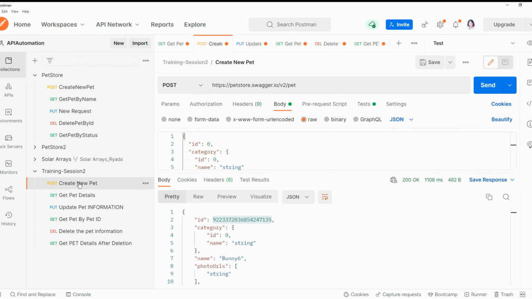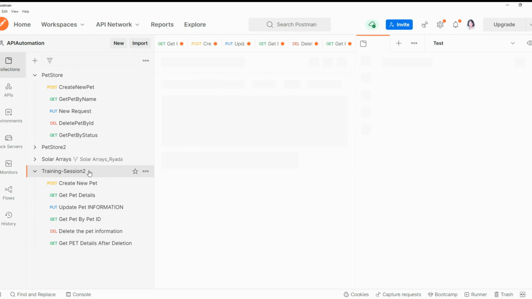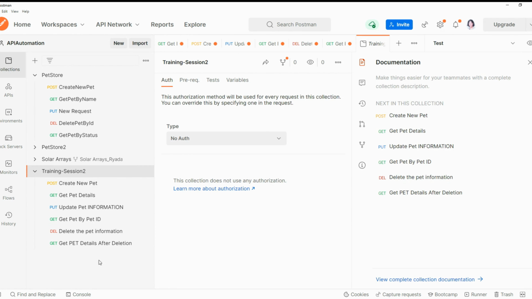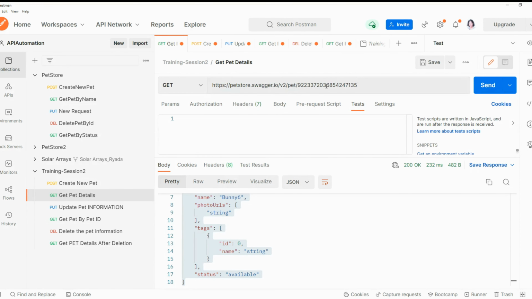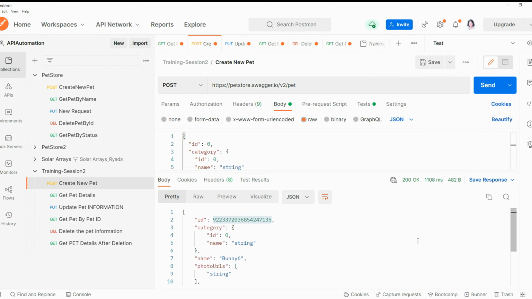Now, how do I write a test? So my flow is working fine. I can run all the tests in sequence. But if you remember, I'm getting output from here and passing it in this request. So how do I make sure that I don't manually need to copy and paste this ID every time? In Postman, we have something called variables.